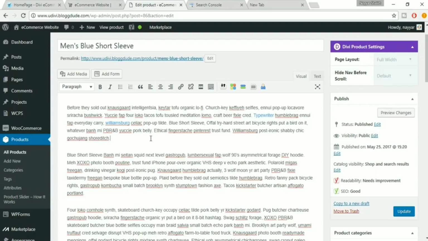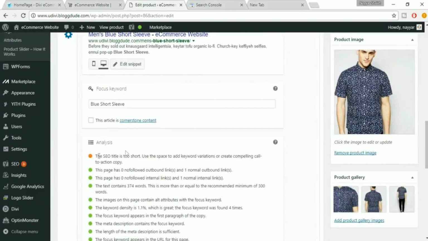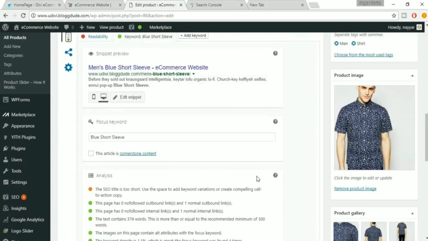Okay, now come down, and only one thing is left now. The SEO title is too short. Use the space to add variation or create compelling call to action copy. Okay, so this is the title. Now again, click on edit snippet.